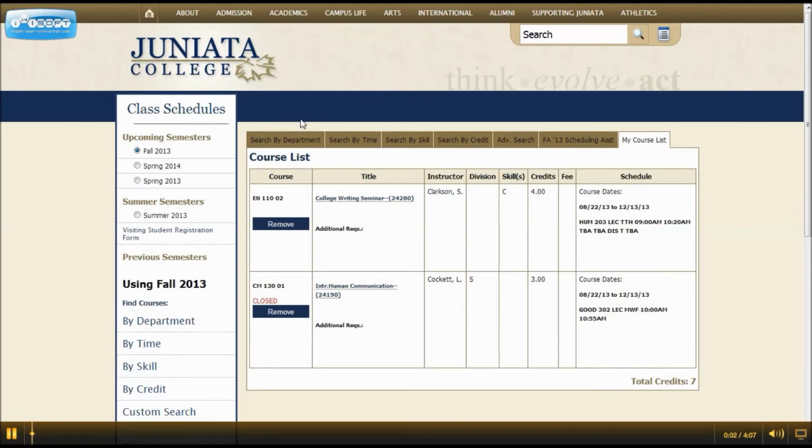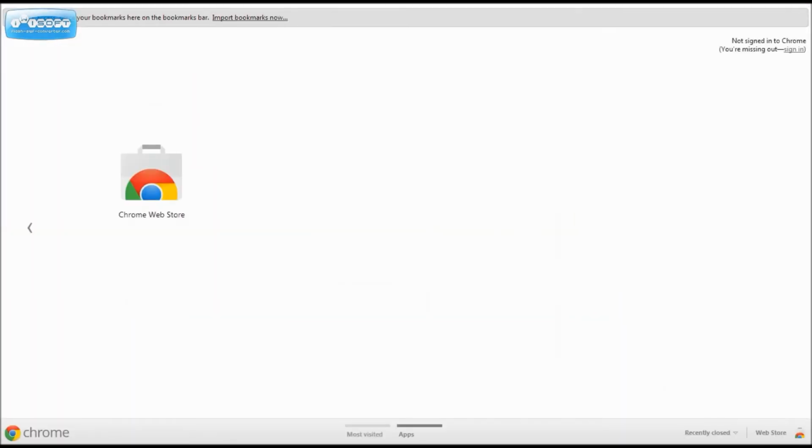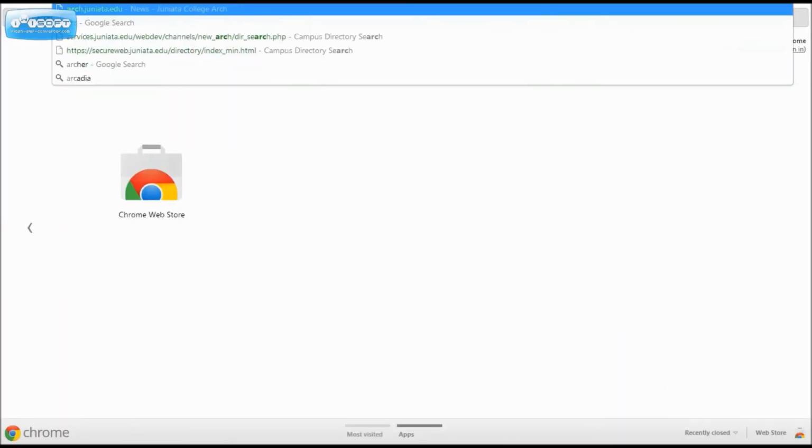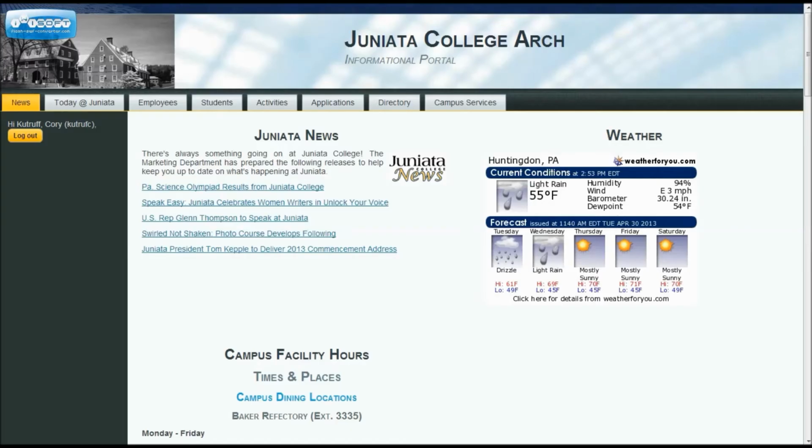Now that we've become familiar with Scheduling Assistant, let's go ahead and actually register for classes. This will require us to go to a new web page. So let's open a new tab, and in the browser type arch.juniata.edu. The Arch is Juniata College's official one-stop shop information portal.